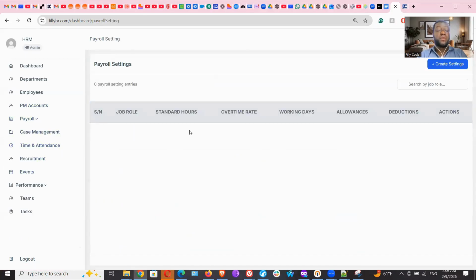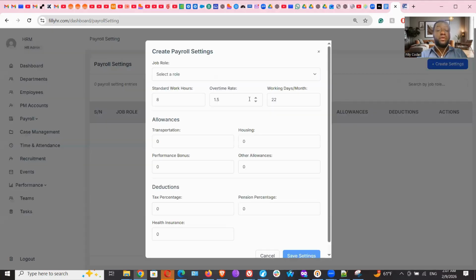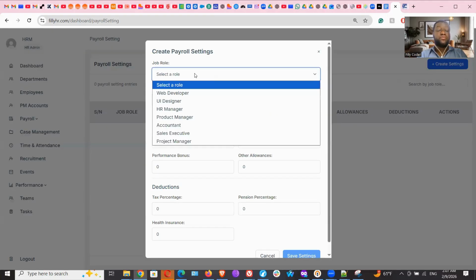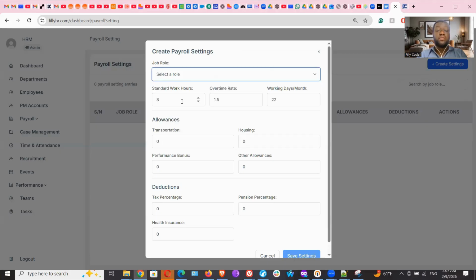The payroll settings allow you to add various settings that will be used to process payroll. So there are calculations that are done behind the scenes. If you come to create settings here, you can set for each role the number of standard work hours, what the overtime rate is, allowances, and things like that.